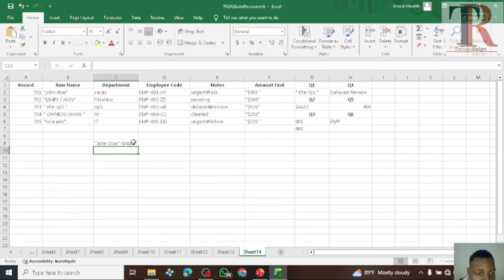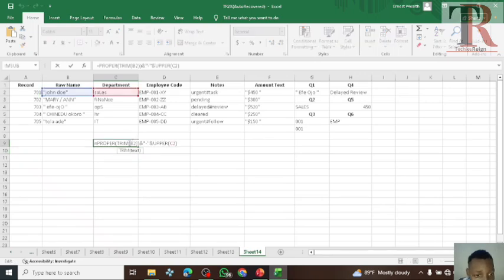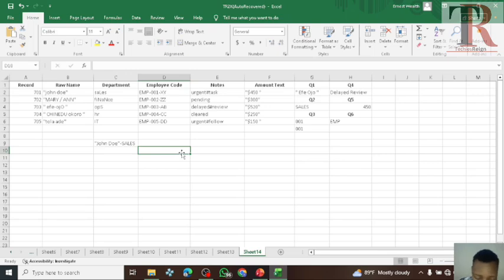Remember, this ampersand is the concatenation operator. It's used to join cells. Like if we come over here, we use our equal sign, and let's join employee code D2, and we join it with a record. So let's call it A1, and this concatenation operator is used to join A1 and D2.